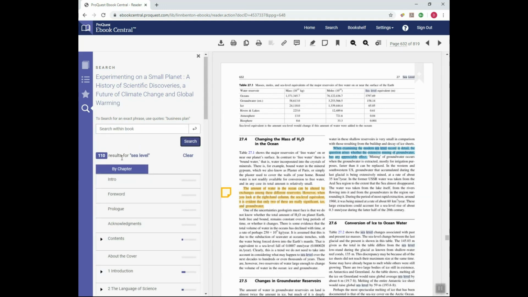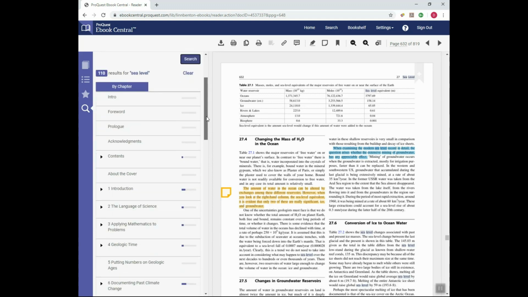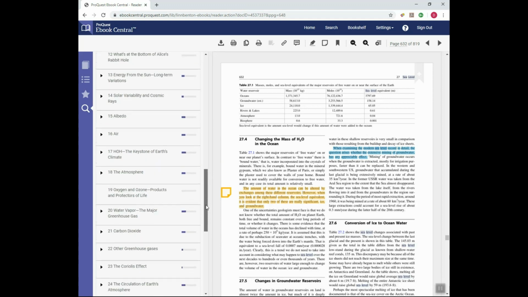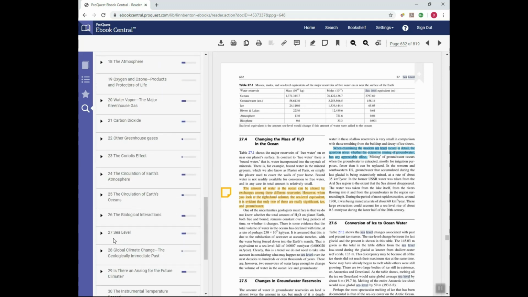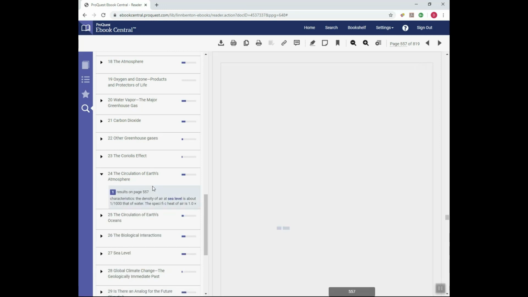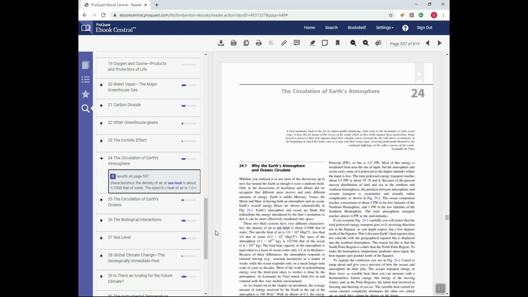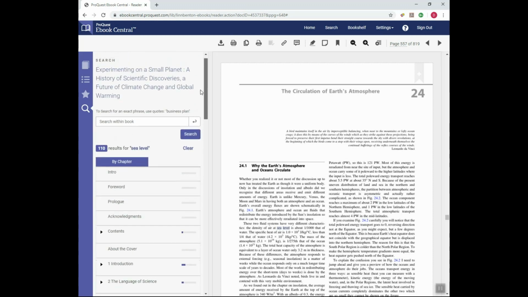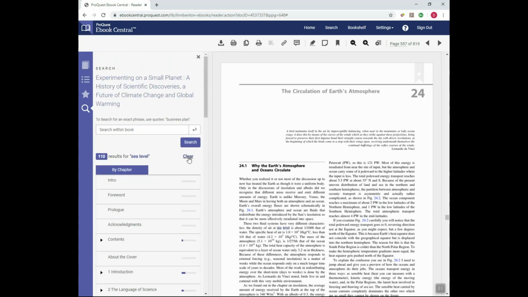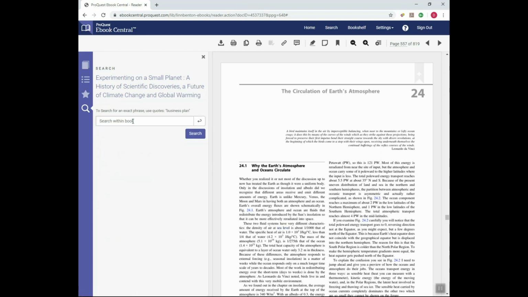You can see that it comes up with 110 results for my term. If I scroll down, I can see that all the chapters that have a mention of sea level have an arrow in front of them, including the chapter that's all about sea level. But I might want to look at a different chapter and click on that, and I can see that it is highlighted right here. So that is how you search within the book for a particular term. If I wanted to change my term, all I have to do is click clear and put in my new term in the search box.